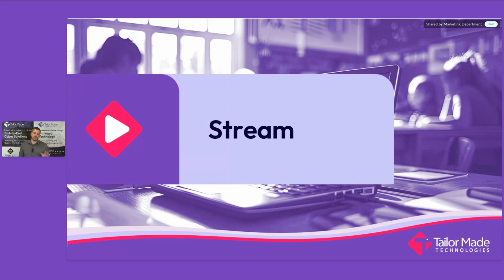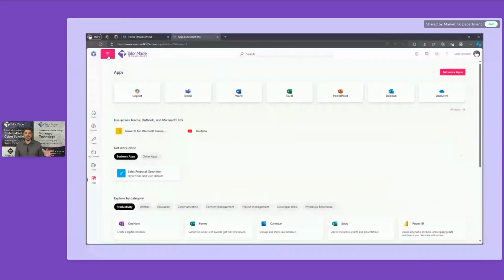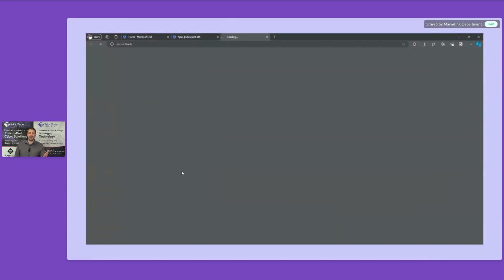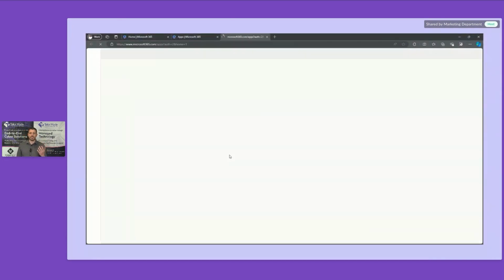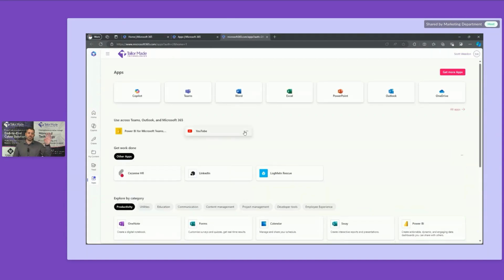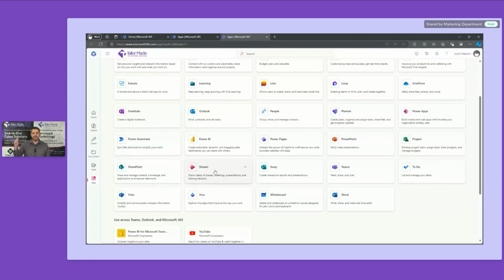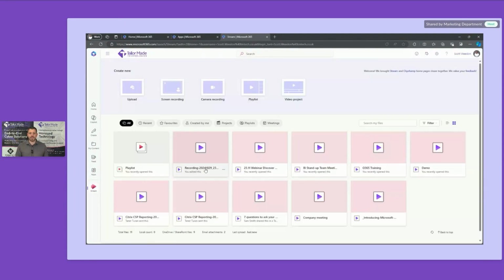So what I want to go through then is, firstly, how do you get to Stream? So this is Office 365. It may not be front and center for you, because unless you use it all the time, it will kind of disappear behind the scenes a bit. If you click on the little waffle and go to more apps, it may be in that little list across the top. If not, you click on all apps, and these are all the apps that you can talk about. Okay, and this is Stream.